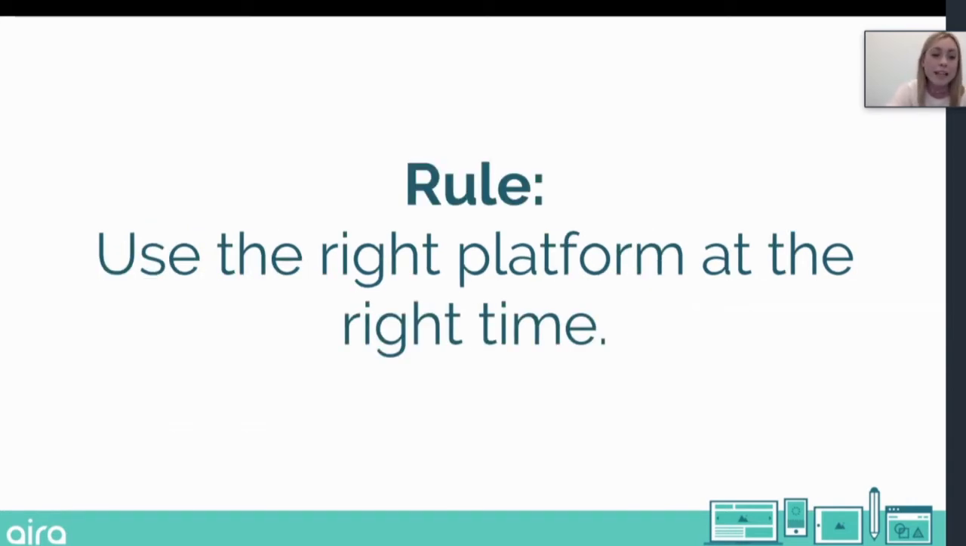So my rule here then, if you can take anything away from this section, it will be use the right platform or channel at the right time, whether it's email, whether it's pitching via Twitter. It doesn't really matter. Use your research and find what's going to be best for your influencer and go for it. Be confident with it.